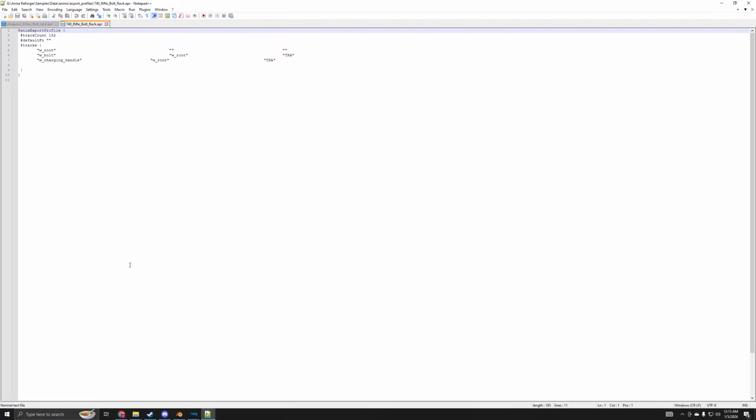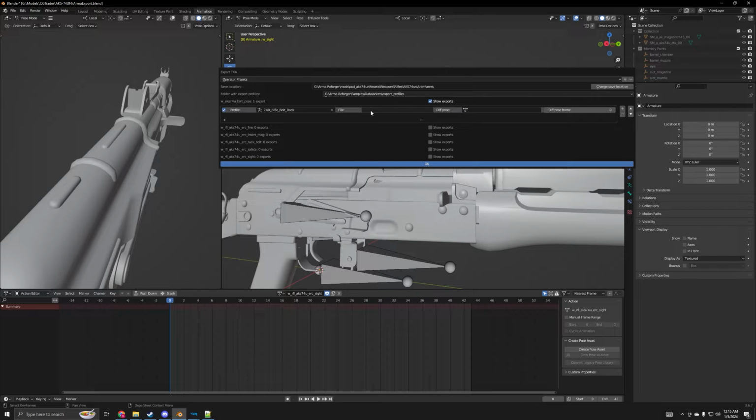We have the bolt, and we have the charging handle. Well, my bolt and charging handle are the exact same thing. If you had an M16, it might not be. So you can see that differential. But I should be able to use that just fine because it's including my bolt bone. So I'm going to do that.